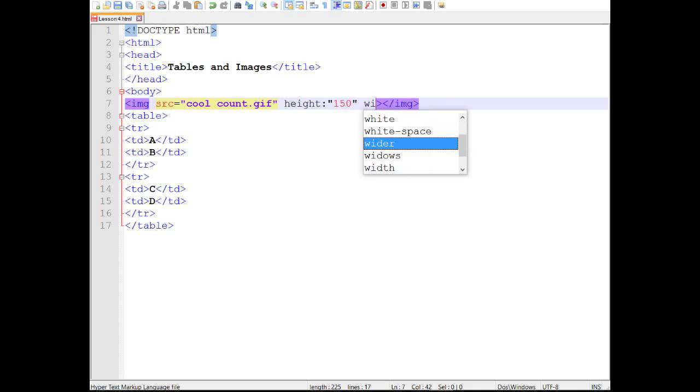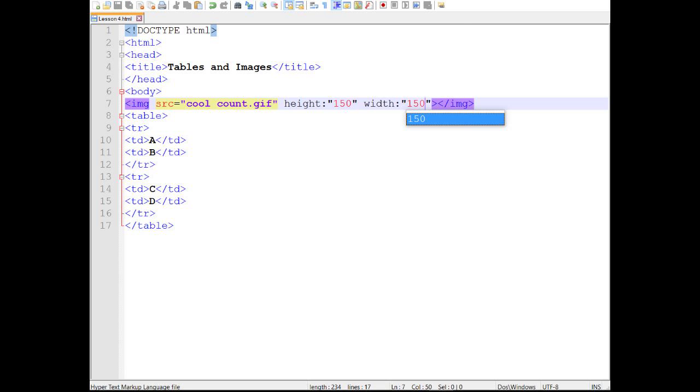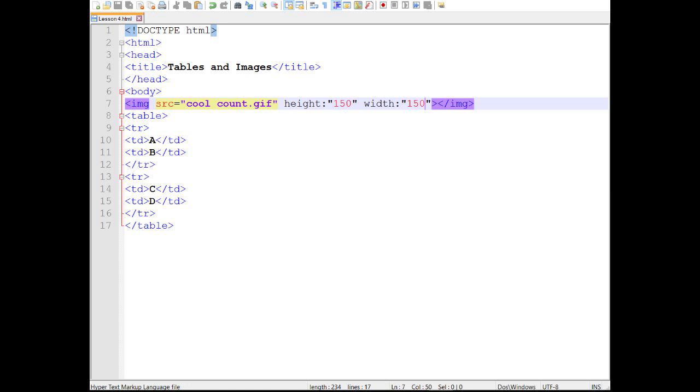And then a width 150. Let's save that. I think it's because that's the same size. Let's make that 50. I'm pretty sure that's good.